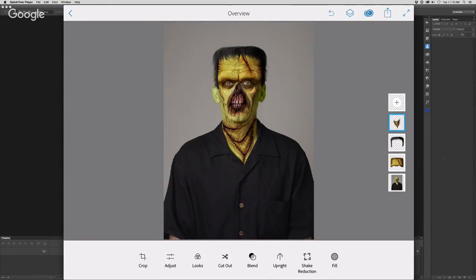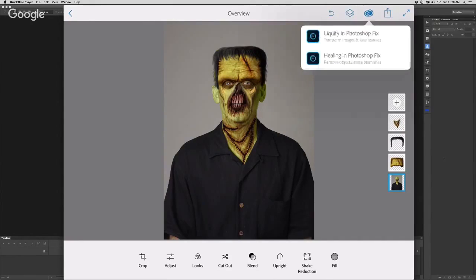Let's finish this all off. Oh! I forgot this part of the demo. I'm going to tap on the base image because we know that monsters don't wear shirts with buttons. And there, I can see some of my flesh here in the lower left-hand corner. I want to show you how you can take the image from Photoshop Mix and send it over to Photoshop Fix to work on it with both the healing and liquify.